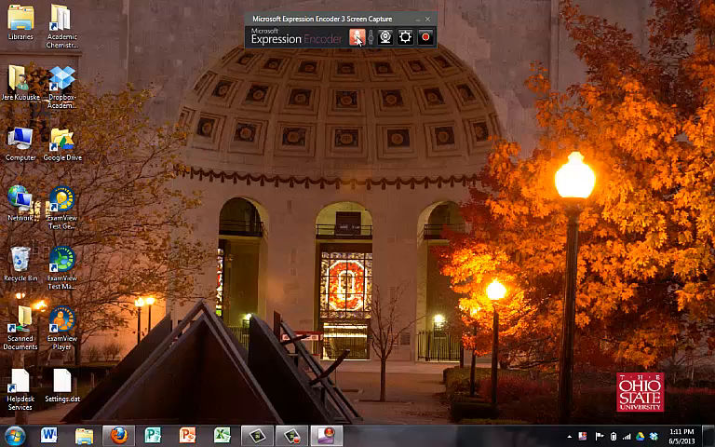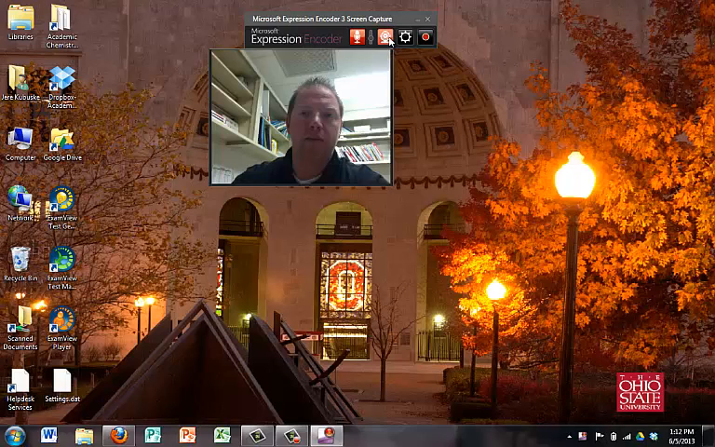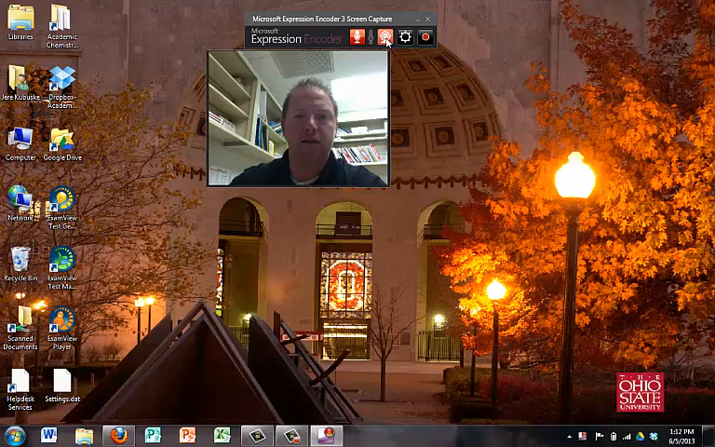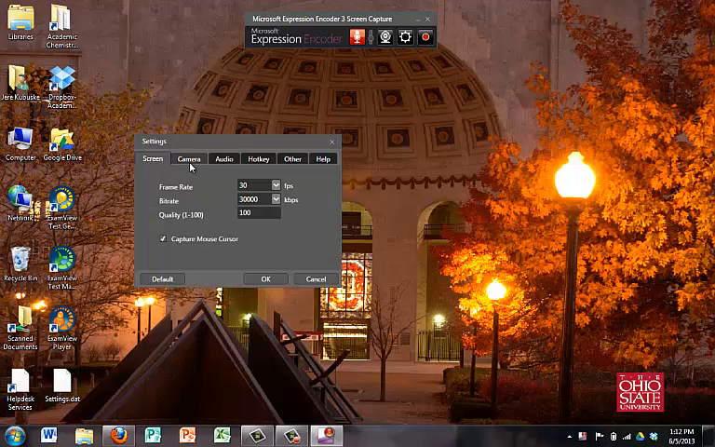Now, you can see my little rectangle I have up here. I have some buttons. This red microphone means that I have my audio turned on, which is good because I want to be able to talk to you as I'm doing this. If I want to use the webcam instead of doing a screen capture, there's that right there. You can see what that would look like. Hello.